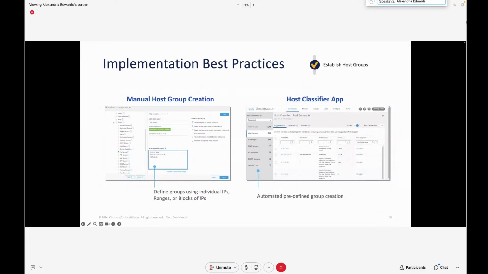Now, let's take a look at establishing host groups in the next step, right? For those who are unfamiliar with the concept of host groups, a host group is a grouping of hosts that share attributes and policies. They are monitored to establish baseline behavior and thresholds. They are pretty important to the SNA environment.